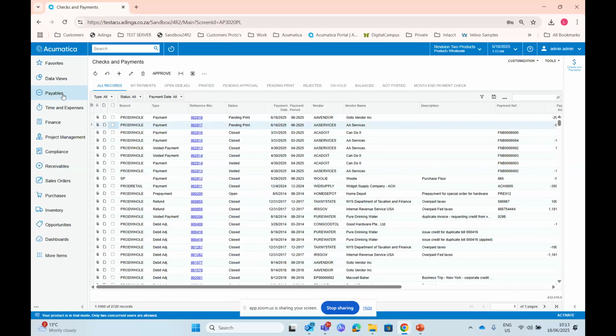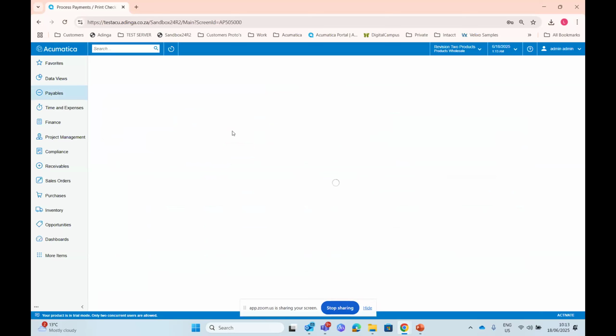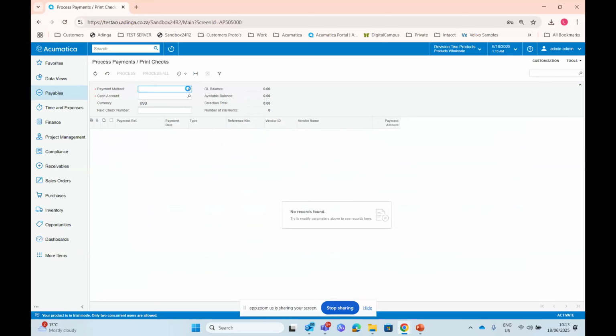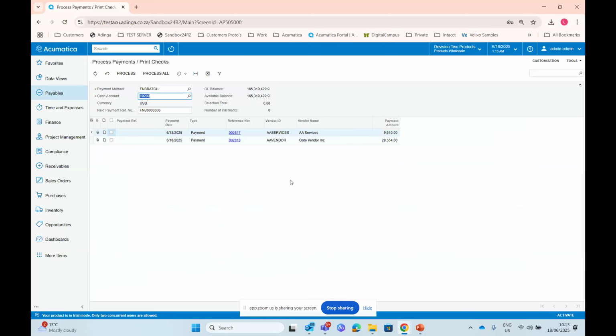So the next step is, now we've done all the payments, we're going to go into process payments and print checks. And we're going to just select the payment method and cash account. Okay, so all the payments that I just generated will end up here. I can just say process all. If you want to see the amount before you do that, you can click there and you can see what is the amount you're going to process. Otherwise, you can just process all.